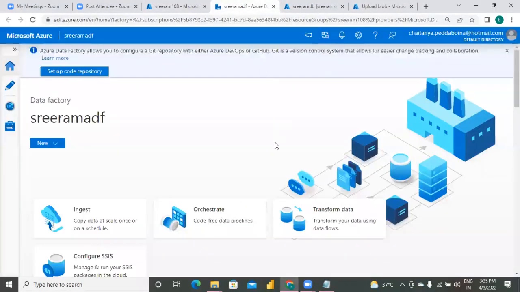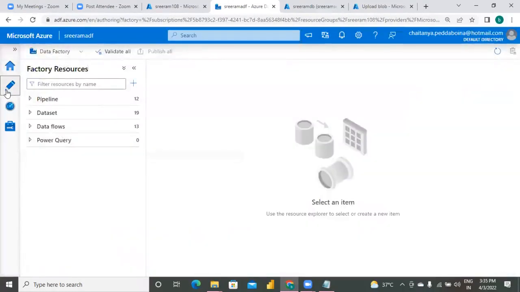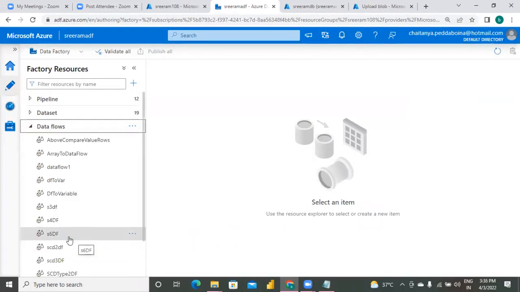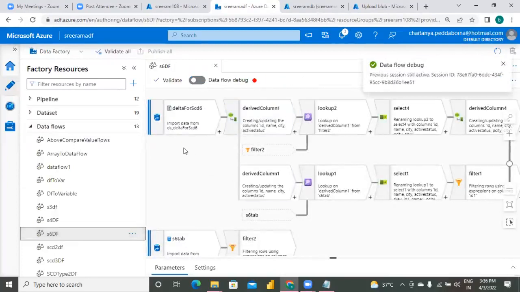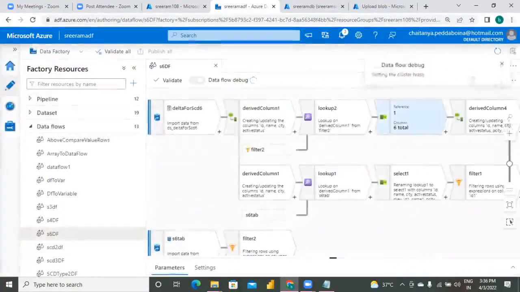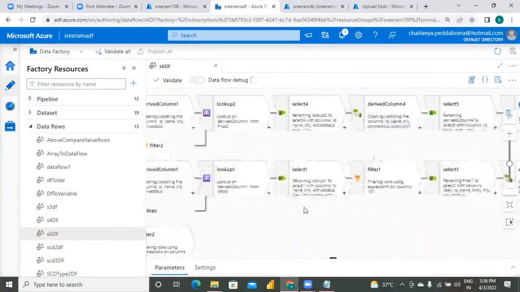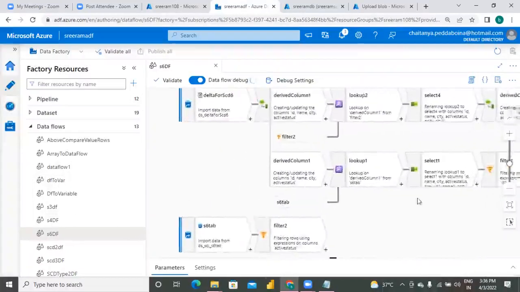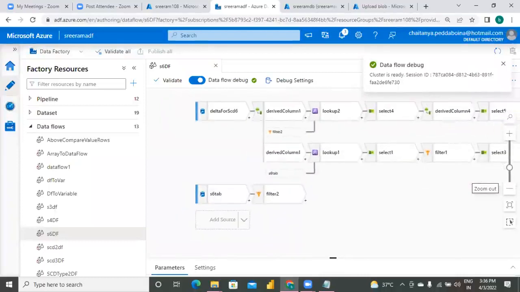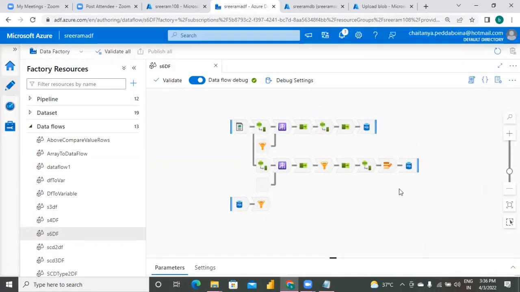Come to ADF. First, let's test it. Later, we will implement it in the next session. SCD6, S6DF. This is the data flow for it. I'm starting the data flow debug. Meanwhile, it is running. This entire thing is our data flow for SCD6. In a single screen, to show you this, we need to check this. This is simply, at a high level, your data flow.